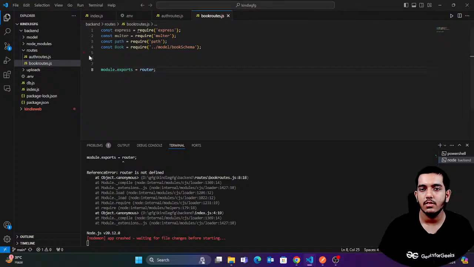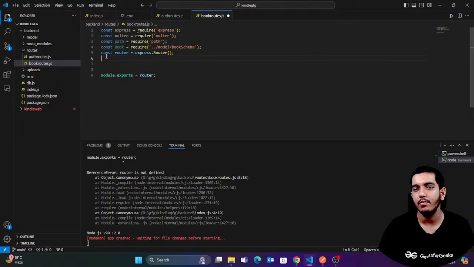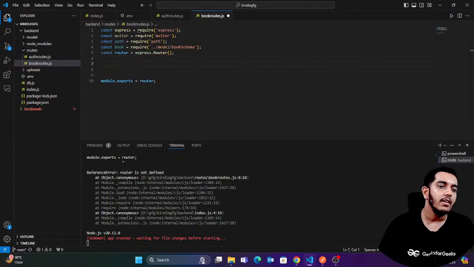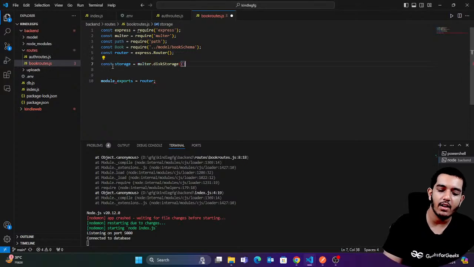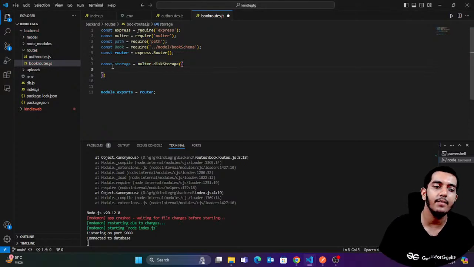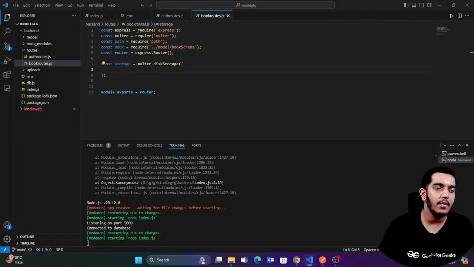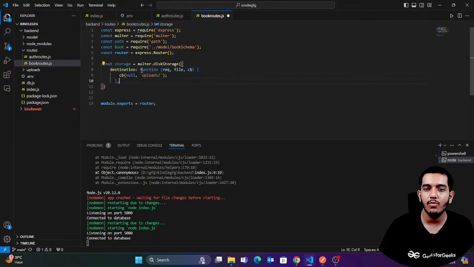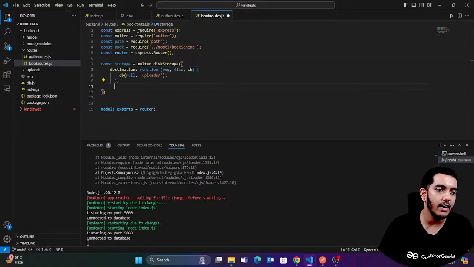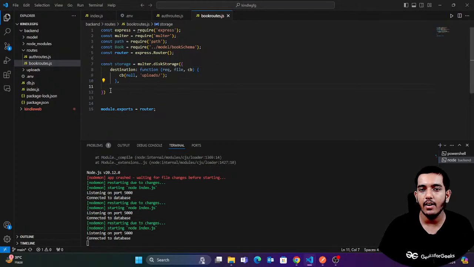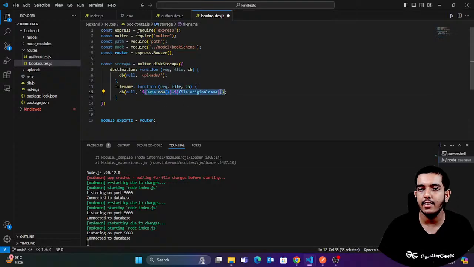Okay, I just didn't copy it. Okay, router. Okay, fine. Now guys, we are just gonna say multer.storage. Here we're gonna specify in which directory I want to store the data. So I'm just gonna say what would be my destination. So my destination would be the uploads directory, and what would be my file name? So my file name would be current date and original file name, so something like this. So that's how you can store the files, right?